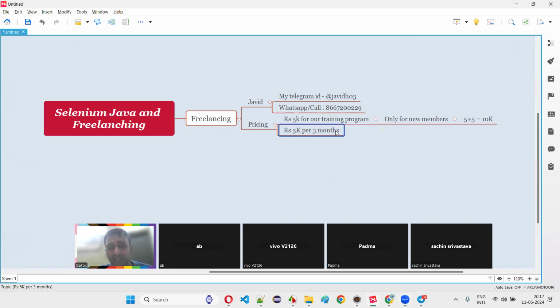It will be like this: for the first 3 months, it will be normal Selenium Java and manual testing. For the next 3 months we'll go for APIs and other things. In the next 3 months, like that, we keep on going. You can extend yourself for 1 year also. But for every 3 months, you have to pay 5,000 rupees for that to happen.